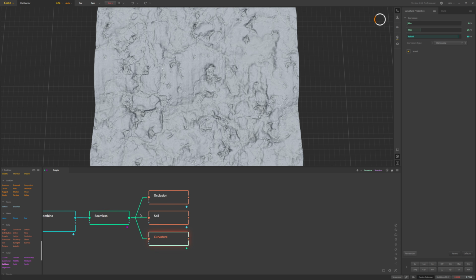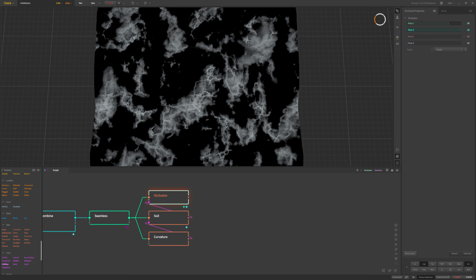So what I'm going to do is put my curvature node into the mask of the soil node, and the soil node into the mask of the occlusion node. And then I'm going to preview the occlusion node. So that's everything all combined. And we're going to see the result. And here it is. Looks kind of interesting.